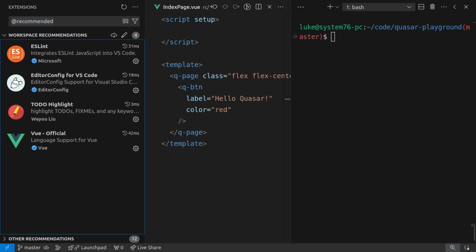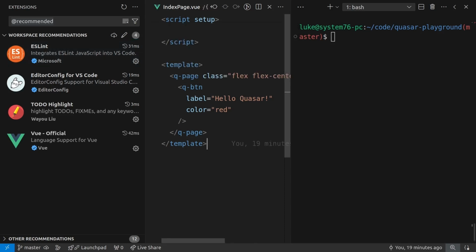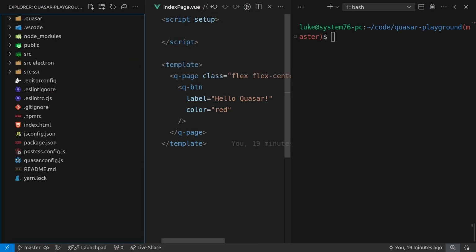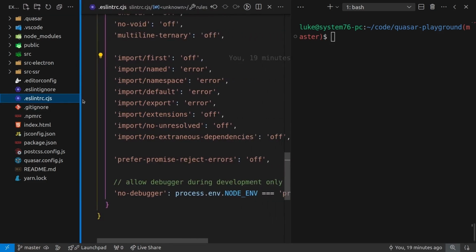So I recommend that you go ahead and install all of these, especially Vue Official and ESLint. You might also need to restart VS Code when all of that's done. Okay, next up, let's open my file browser, and we're going to jump into .eslintrc.cjs. This is how we configure our linting rules.